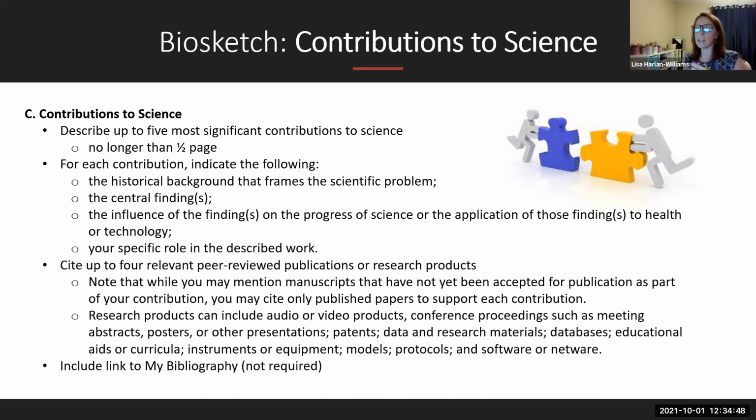And it's all important to showing how you contribute to an investigator's research and what your role is as a patient research advocate. You can include publications here if you have them. And this link to my bibliography, we won't worry about it, it's not required.